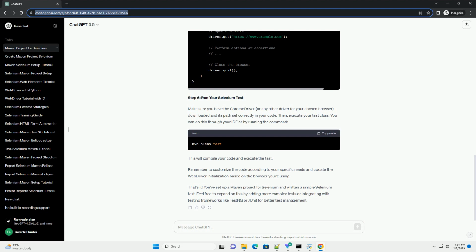Remember to customize the code according to your specific needs and update the web driver initialization based on the browser you're using. That's it. You've set up a Maven project for Selenium and written a simple Selenium test. Feel free to expand on this by adding more complex tests or integrating with testing frameworks like TestNG or JUnit for better test management.